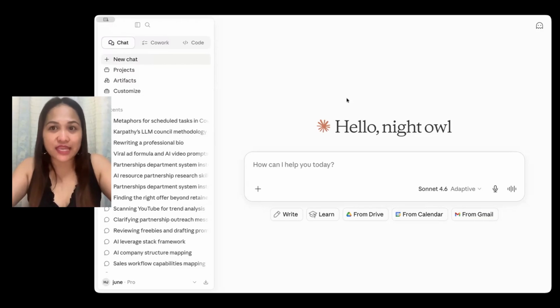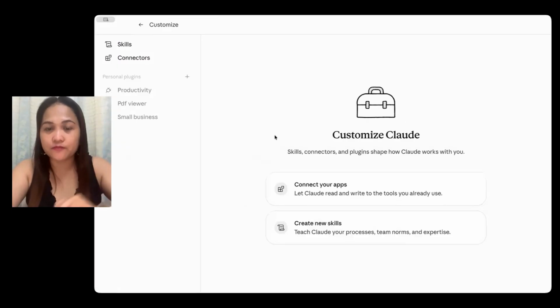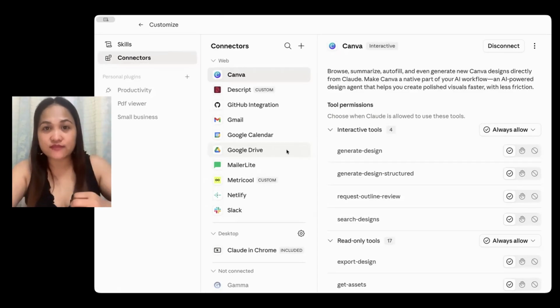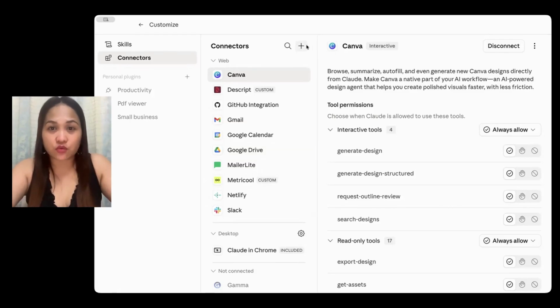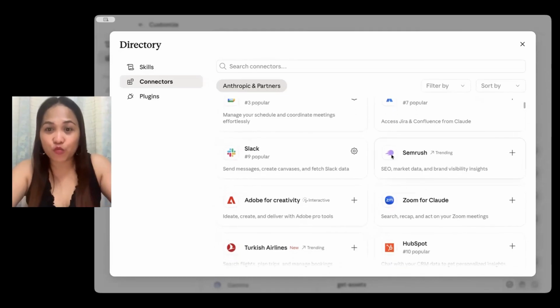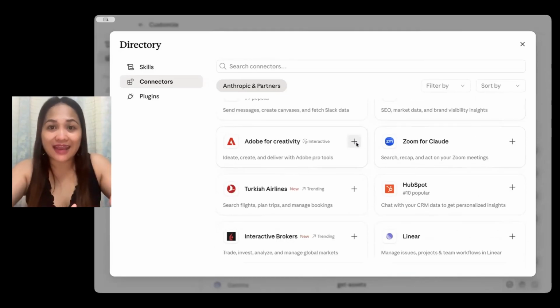Okay, so how do we get these MCPs set up? Well, you want to go to Customize from the left-hand panel. And then from here, you want to click on Connect Your Apps, or from the left-hand side, you can click Connectors. Now, as you can see, I already have a bunch of tools that I've connected to Cowork. Now, if you want to add one of your tools and connect it to Cowork, just click the plus sign. And then you have 2 options. First thing you want to do is browse connectors. And then from here, you're going to find different tools that are already available. All you got to do is click the plus sign to add it to your account.